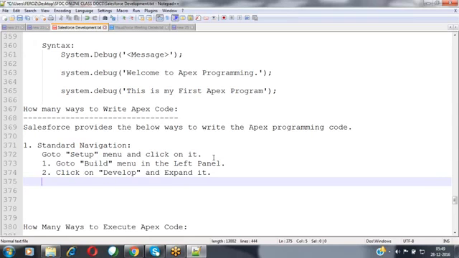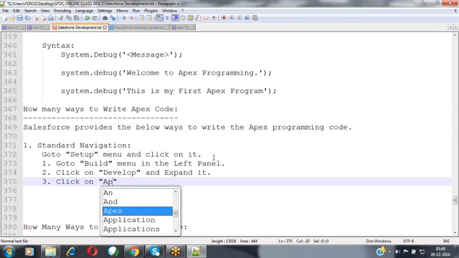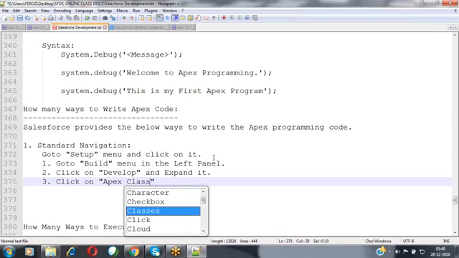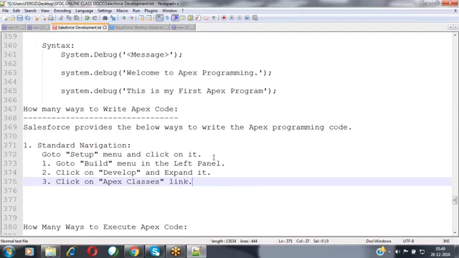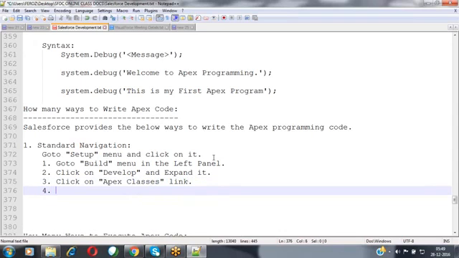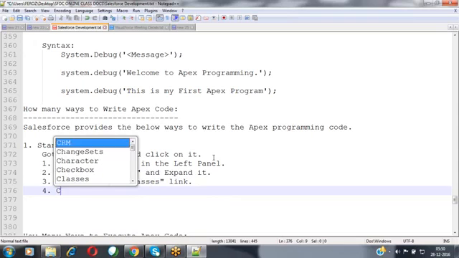Whatever features are there inside our Salesforce, the ready-made features are not sufficient for us. So we want to develop something new. At that time, we are going to use some programming languages to write that code. For that, we have to go with the develop option. Inside develop, click on Apex classes. Click on the Apex classes link.